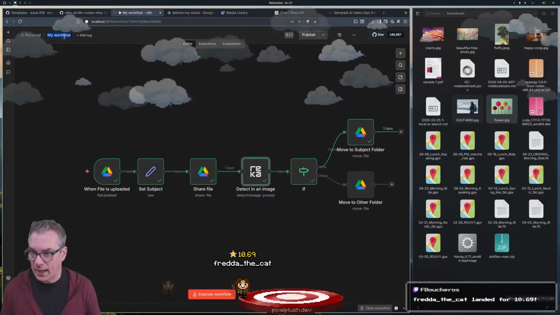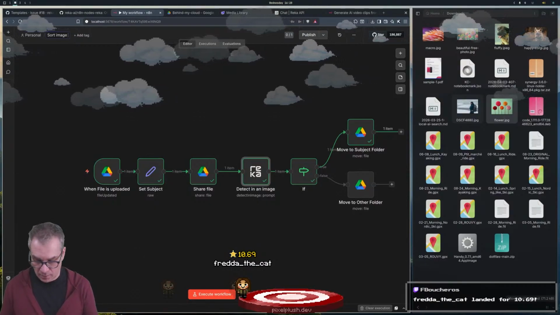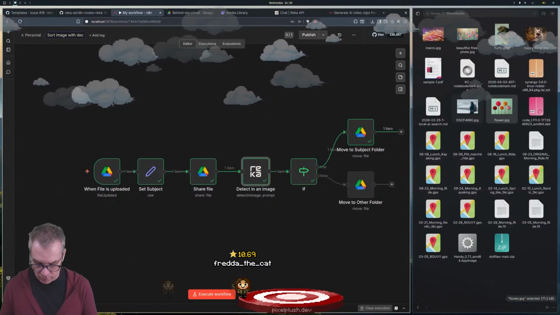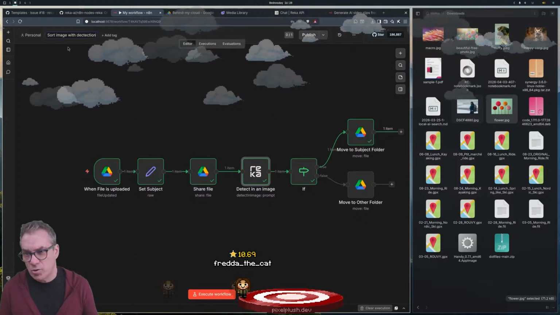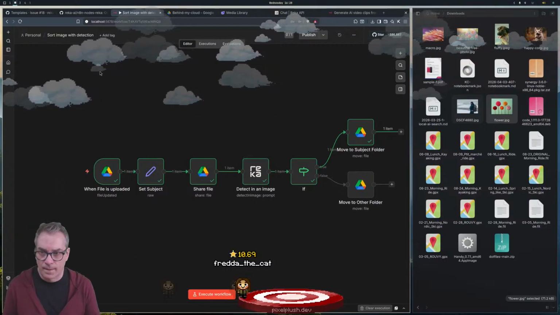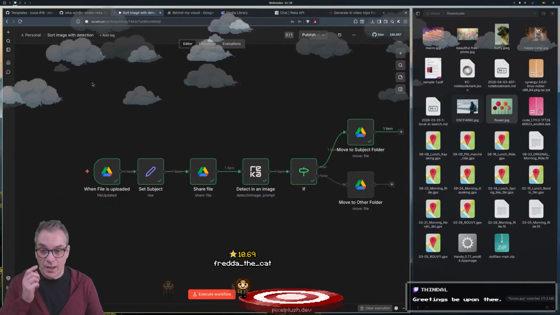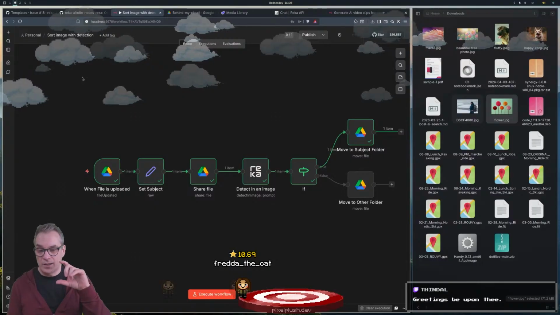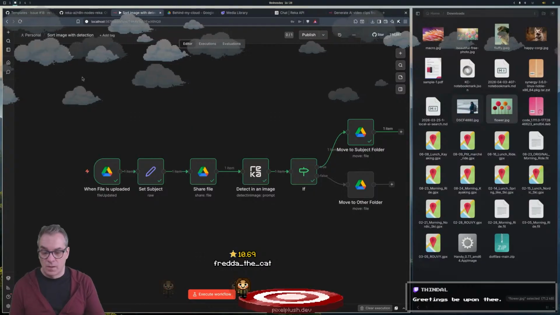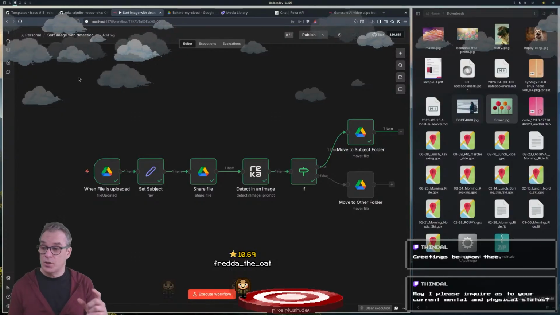So let's rename that workflow and say sort images with detection. Is it how you spell detection? Detection, that's better. So that's, you know, a start. So now let's try to go with the description. And then the description will be able to manage video also.